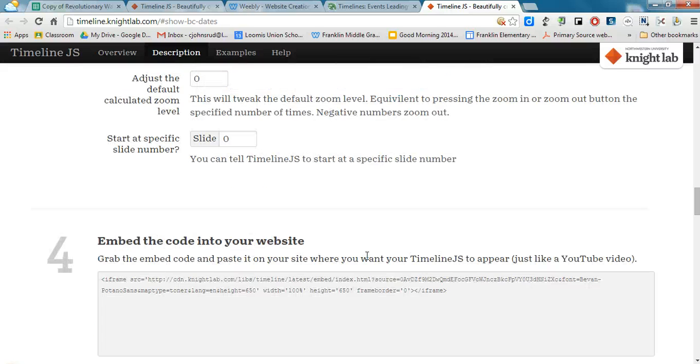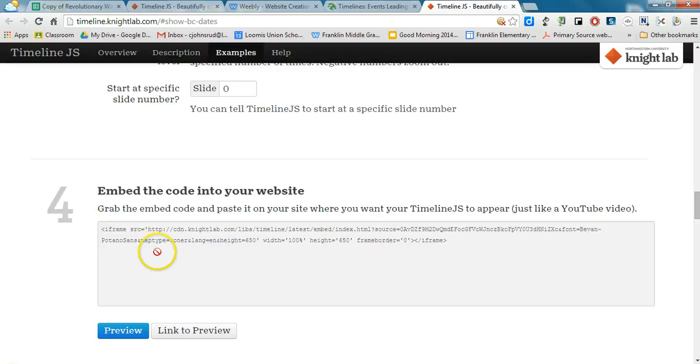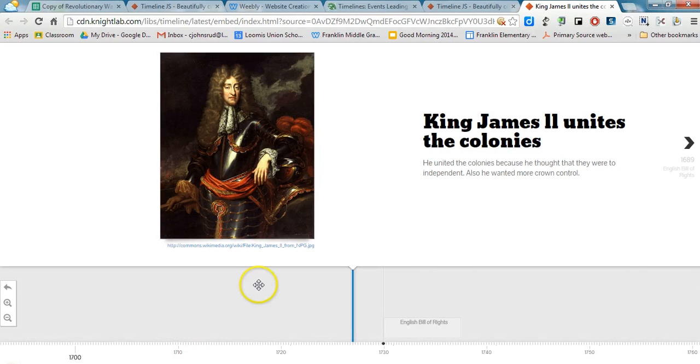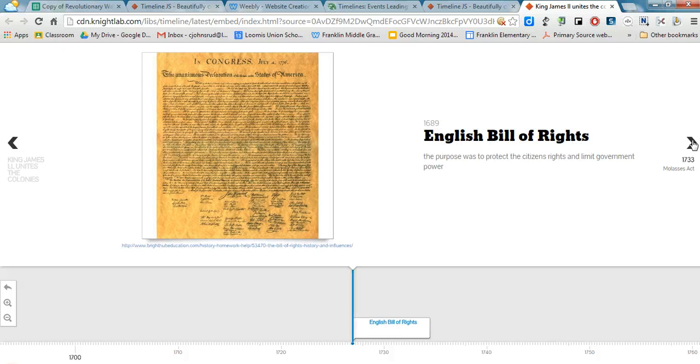We're going to scroll down, and here's the embed code. And the embed code is what we will use to put it into our Google Sites. Eventually we will put it into our website, all sorts of stuff. So what we're going to click on is Link to Preview. We want to preview it and see what it looks like. Make sure it's done correctly. And so it looks like it's done right. I would suggest that Max go through and double check his information, make sure he's happy with what he has.